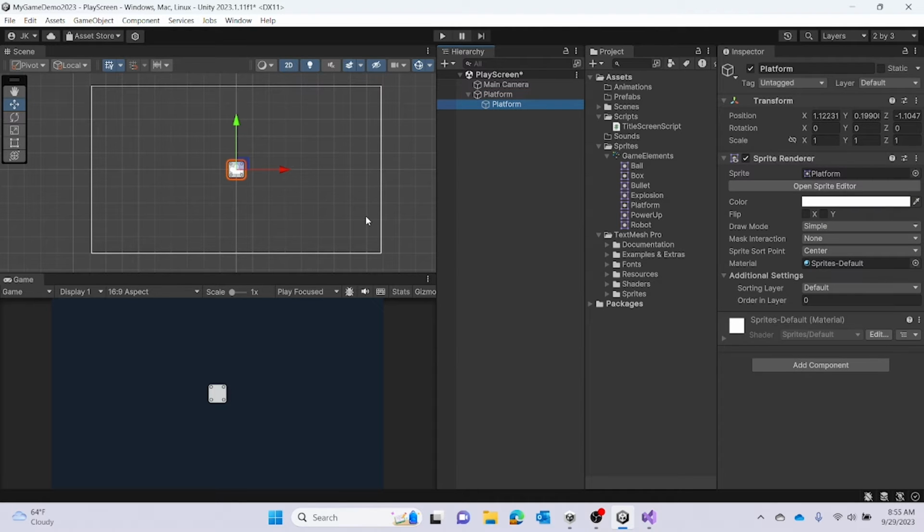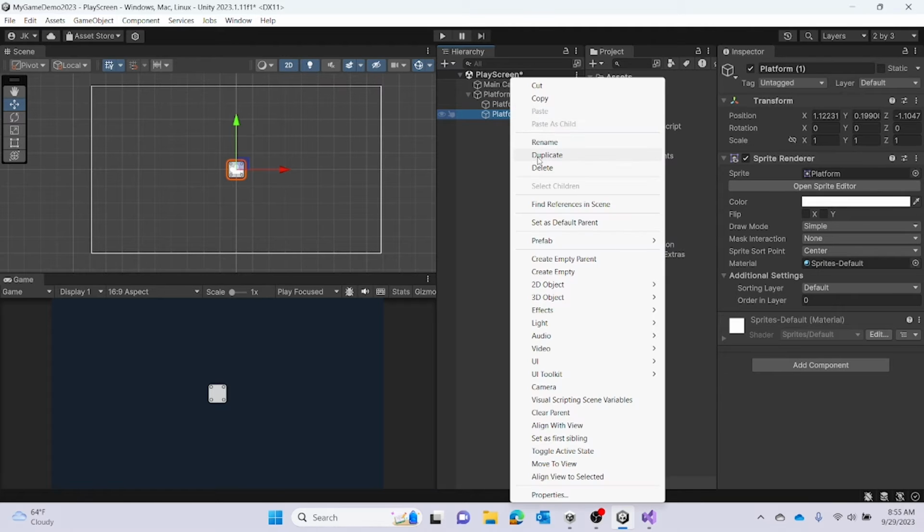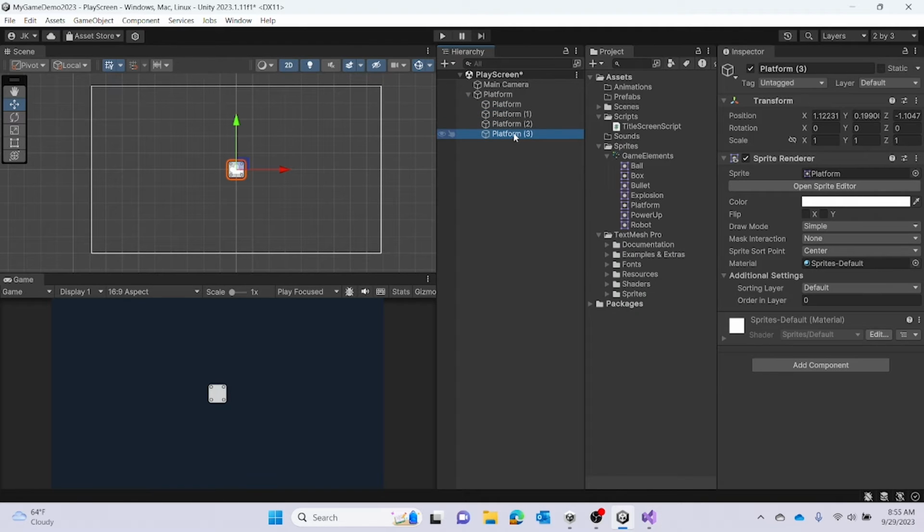So here's my first sprite, and you'll notice I dragged in my sprite and dropped it inside as a child of my platform. Now I'm going to duplicate it 5 or 6 times, and then I can drag those items out using the move tool, and I can basically create a little platform here. So let me finish that up.